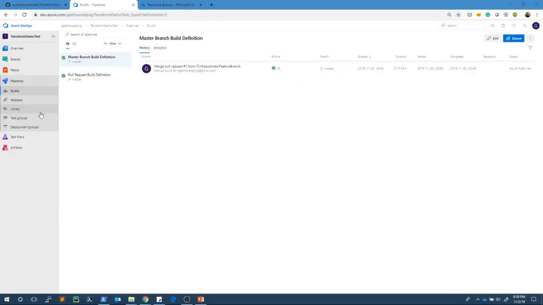I am in my Azure DevOps portal. I just clicked on pipeline, and I came to the builds. You can see that there are two builds created here. One is for the master branch build definition, and one is for the pull request. Once the user does a pull request, this definition will run, and once it is committed to the main branch, this is the definition that will run. So let's go and create a release definition for this particular repo.